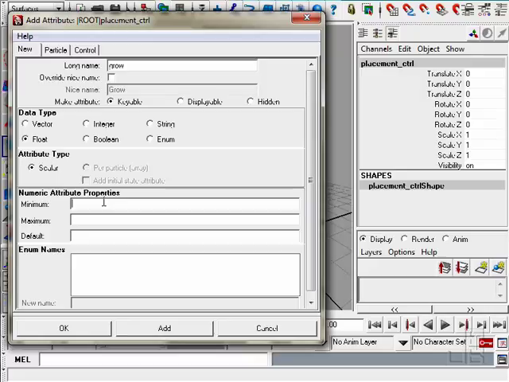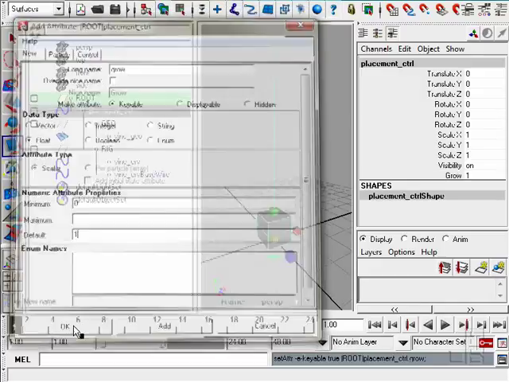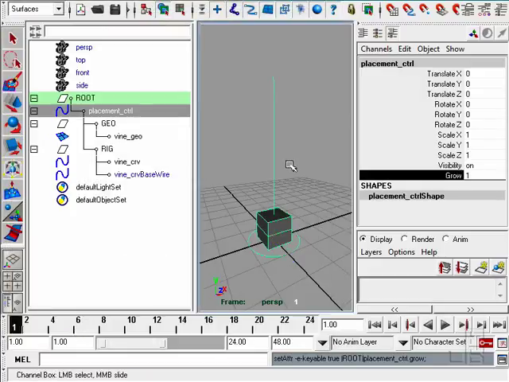I want the minimum to be 0. I don't want to be able to go into negative. I just want the minimum that this thing can be to be 0. The maximum can be whatever, no limit, and the default I'll say is 1 because I want it to be a cube by default. I want it to be that 1 unit high. Press OK. Now I have a grow attribute. Bottoms out at 0, can go up to whatever.